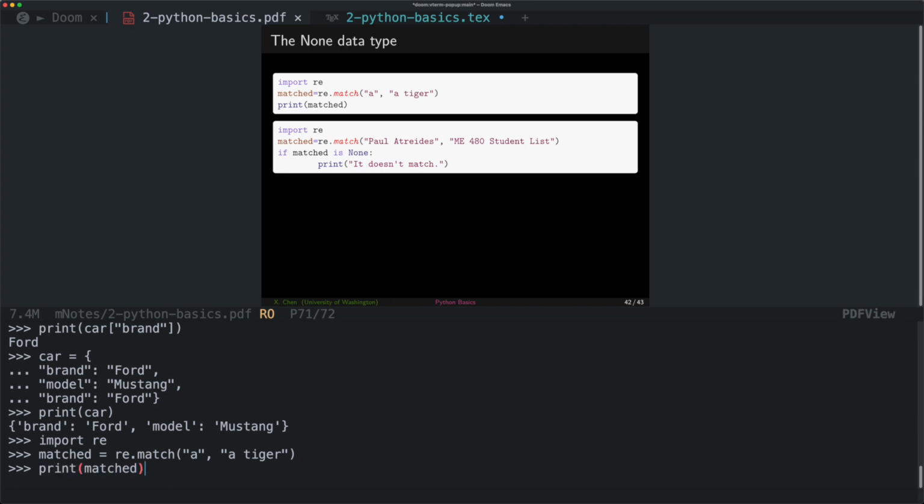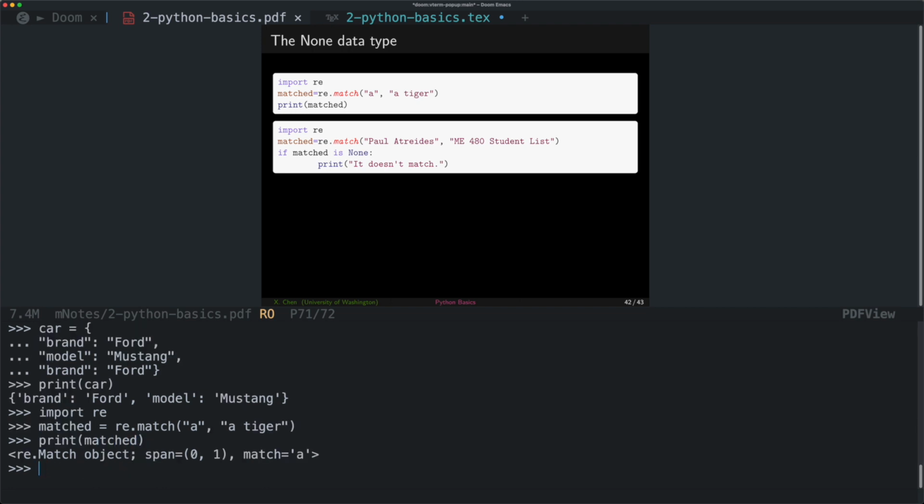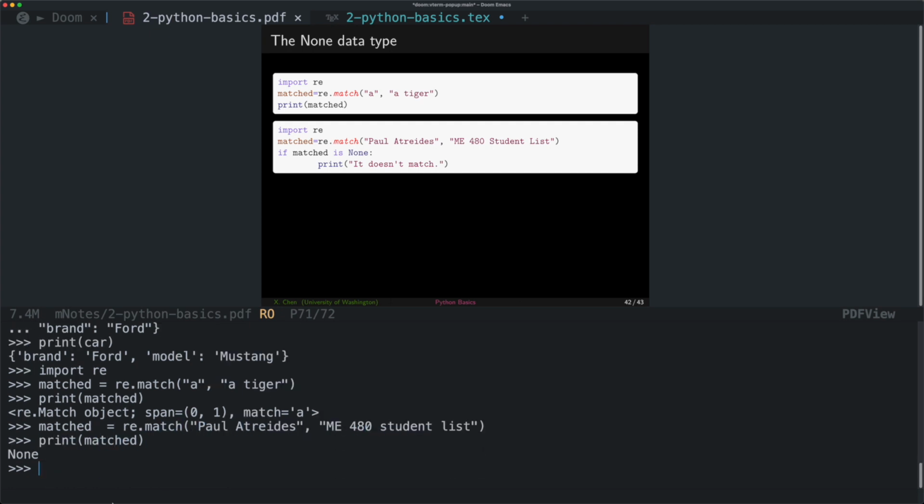The matched variable is set to None when there's no match found by the re.match function. For example, if we match Paul Atreides in the ME 480 student list, the result is None. We can then evaluate an "if matched is None" condition, which checks if the value of matched is None before printing "doesn't match".